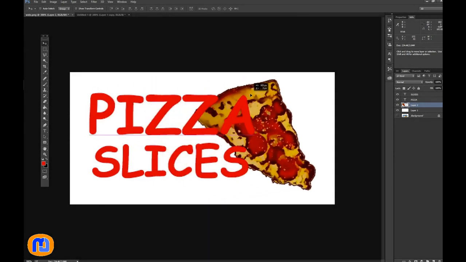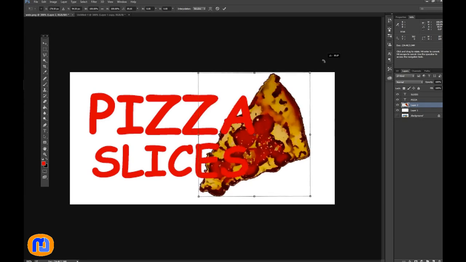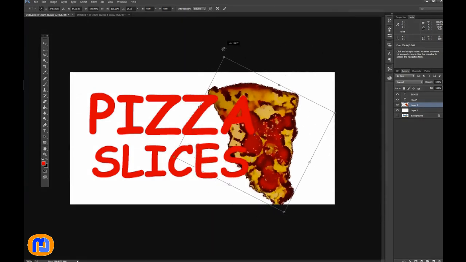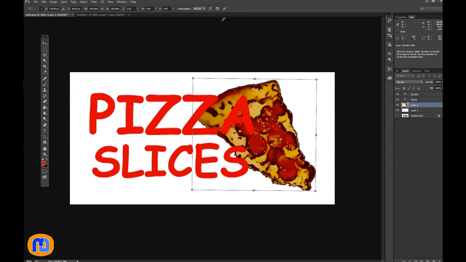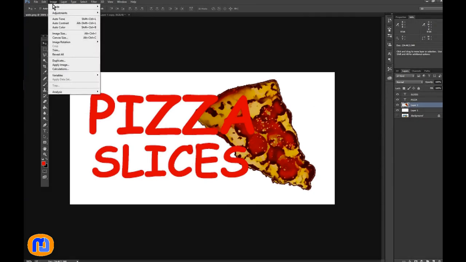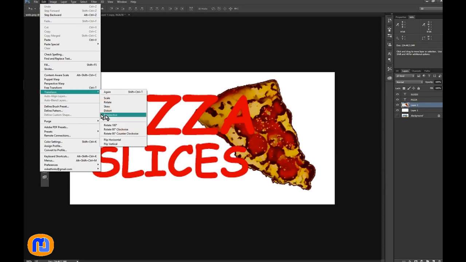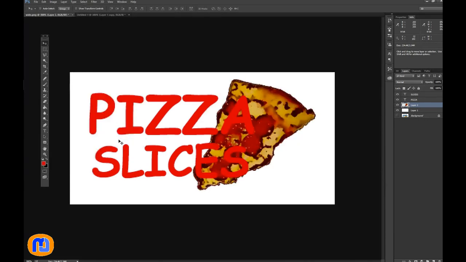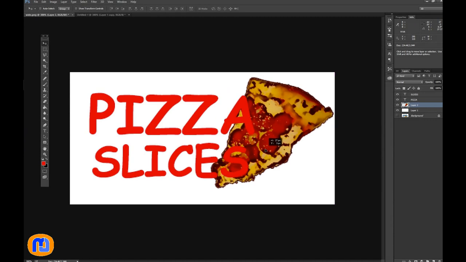Now, I decided I wanted to move the pizza slice over here, but if I rotate it, now my pizza slice is upside down. You can tell it's upside down. So what I'm going to do is go to Image, Edit, Transform, and Flip Horizontal. Free Transform is that Control T we were using, but now I can just do Flip Horizontal. Now the pizza slice is going the other way and it doesn't look like it's upside down. Much better.